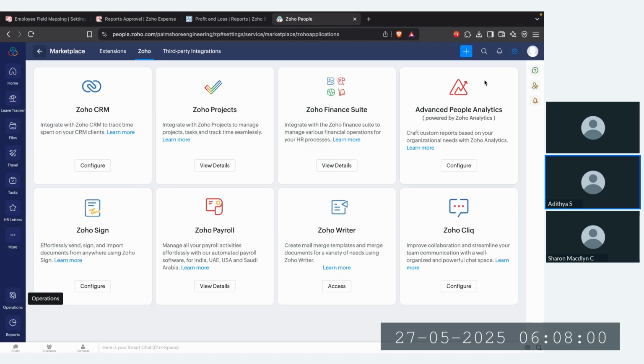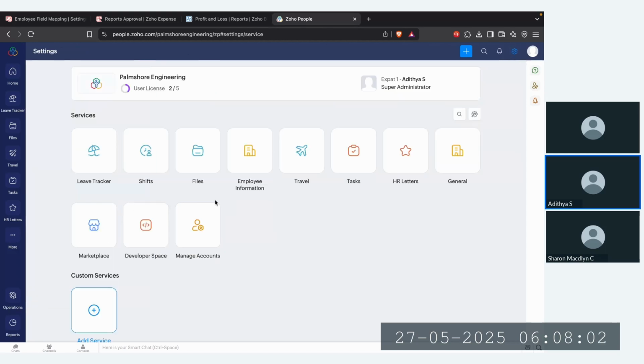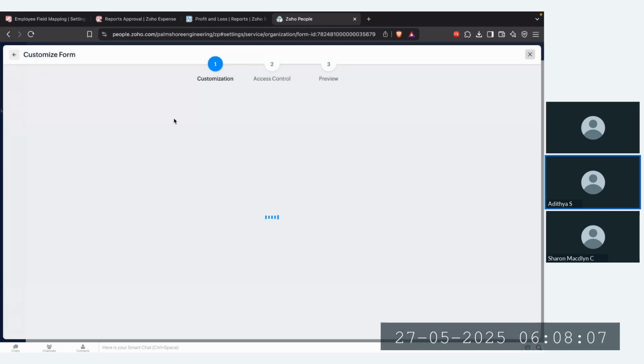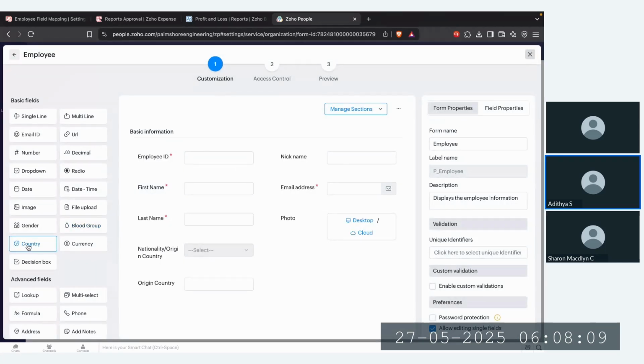So when you go to settings, then to employee information, and to the form section, by default you will have a country field. This country field will have all caps letters in it, but in Zoho Payroll right now, we are accepting only the first letters in caps. So in that case, what I would suggest is you can use a single line field and add the nationality of the employees in Zoho People. So the nationality details can also be synced from Zoho People to payroll.